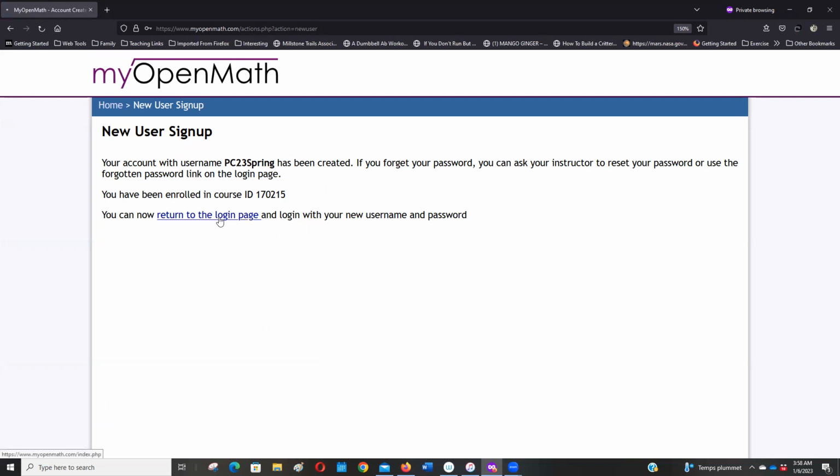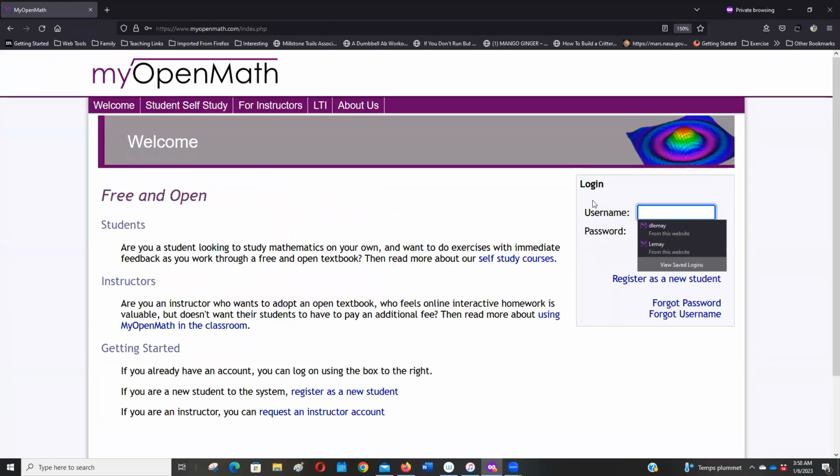So now I'm going to log in. I'm hoping that MyOpenMath remembers my username. Okay, just a minute here, folks. Let me come back and I'll get that.